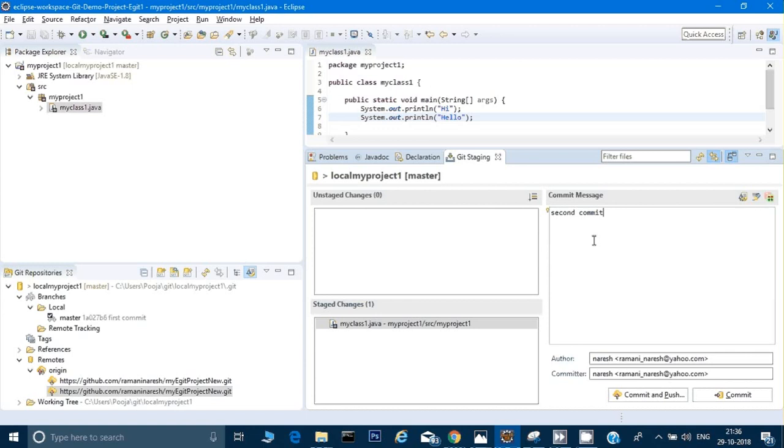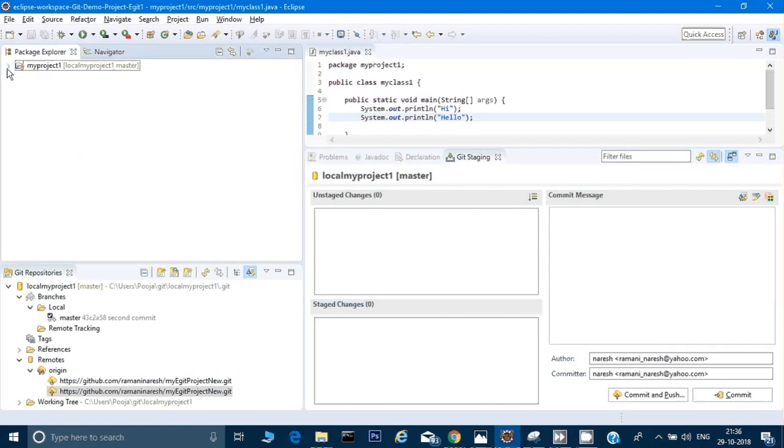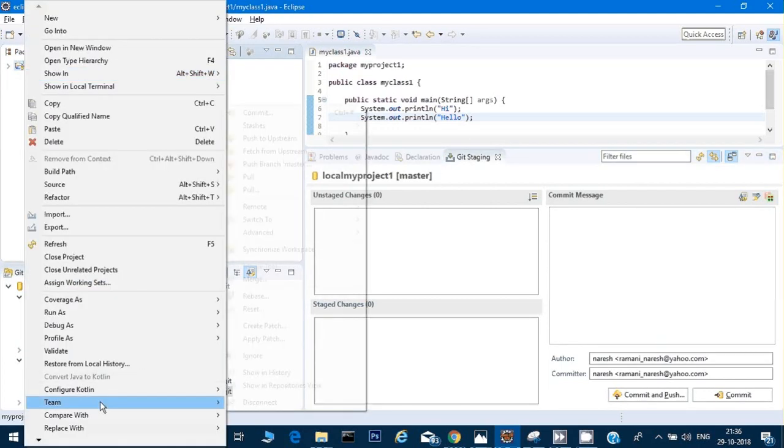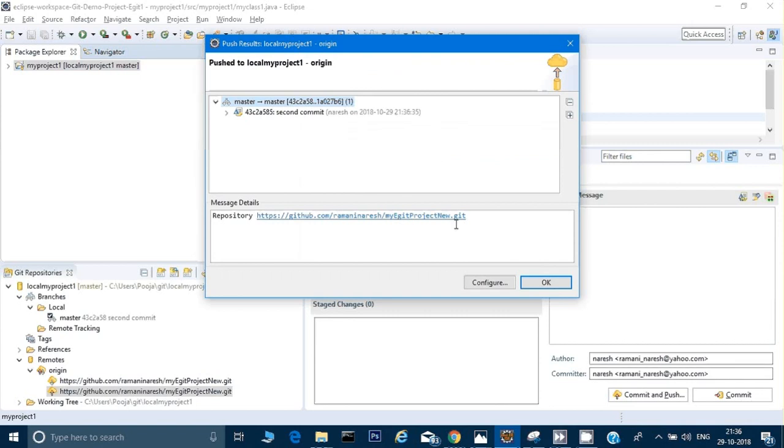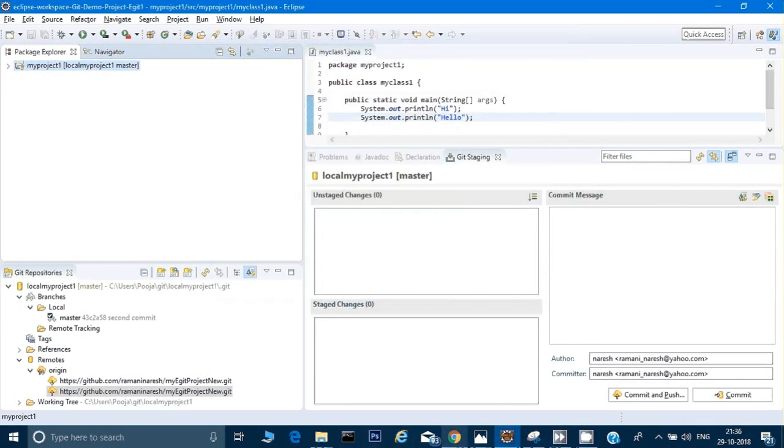All right, so see, only 2 or 3 steps to make changes and push to the upstream. Second commit and then click on commit. All right, so my commit is done. After that I will do a right click, team, push to upstream. Okay, so it's pushing to upstream. Okay, it's done. Click on OK.